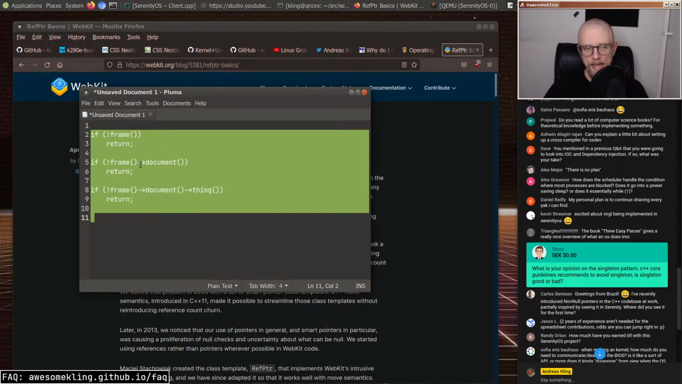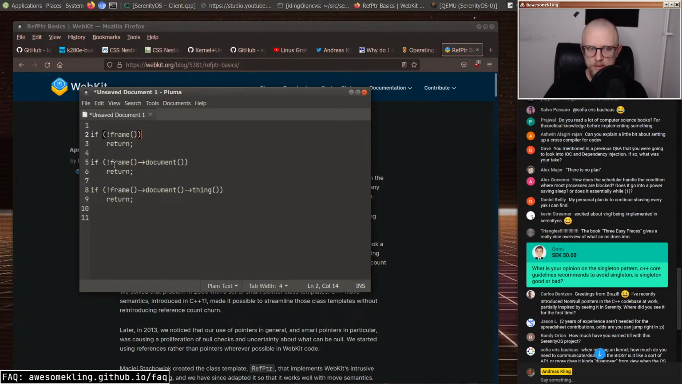So this was everywhere. And very few people knew, for example, that the frame always has a document. Like the document pointer in the frame, I mean, this is a hypothetical example, in WebKit that's not actually true, but this thing would never be null. But nobody knew that except a small group of people who actually hacked on frame. So everybody just kept null checking it, even though it was never going to be null.